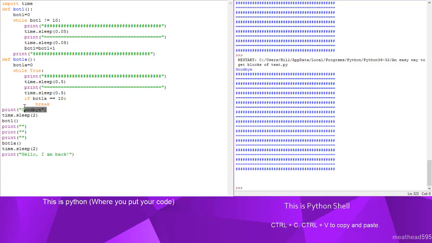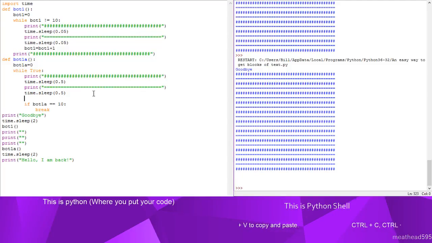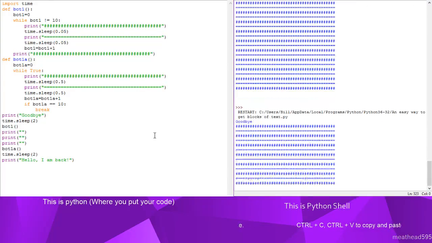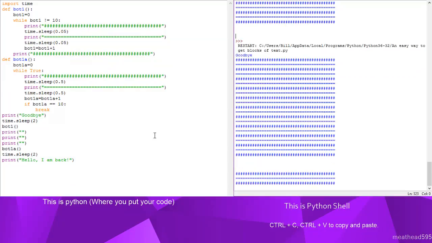So yeah, so now it will. Oh, actually, we need to do... Nearly forgot. Bot 1a equals bot 1a, isn't it? Yeah, bot 1a plus 1. So now it will go up to 10. So it says goodbye, goes down 10, goes 3, and then goes down 10 again.